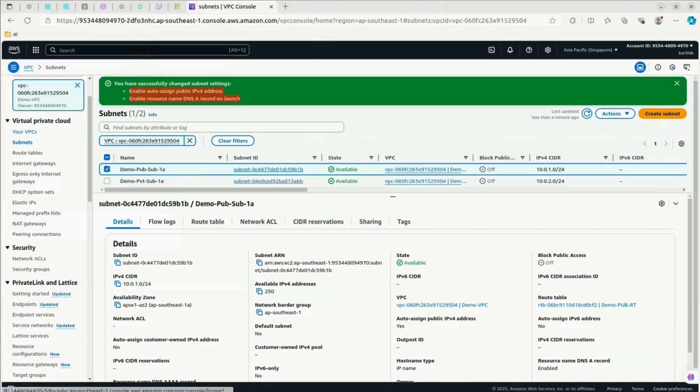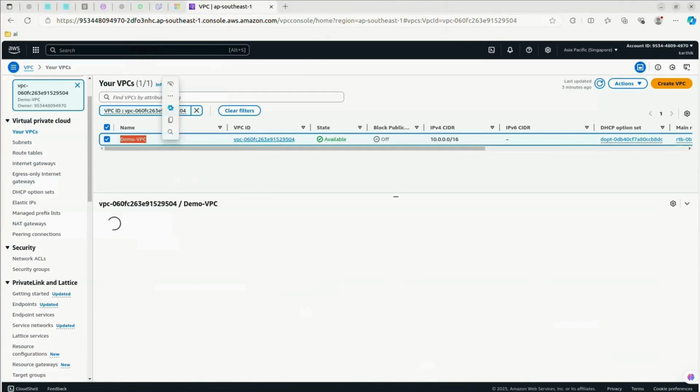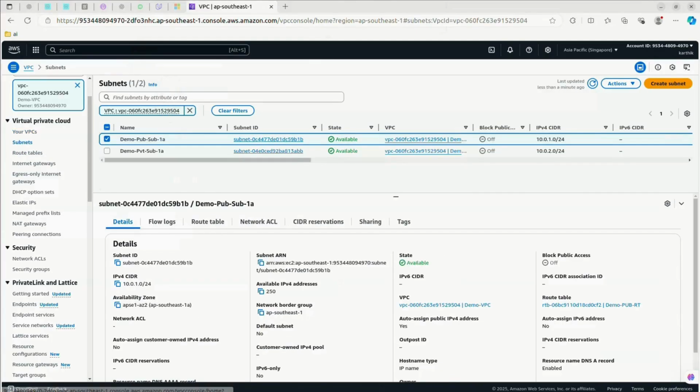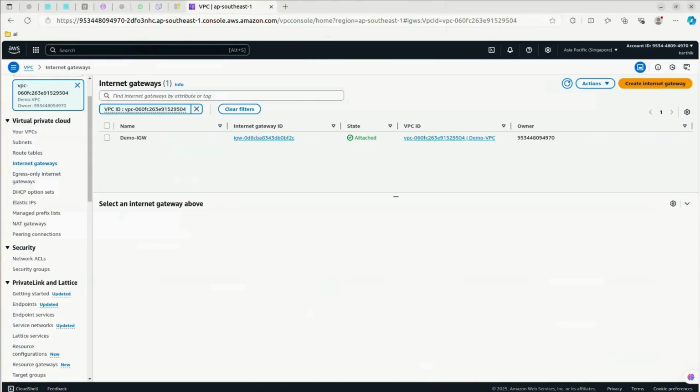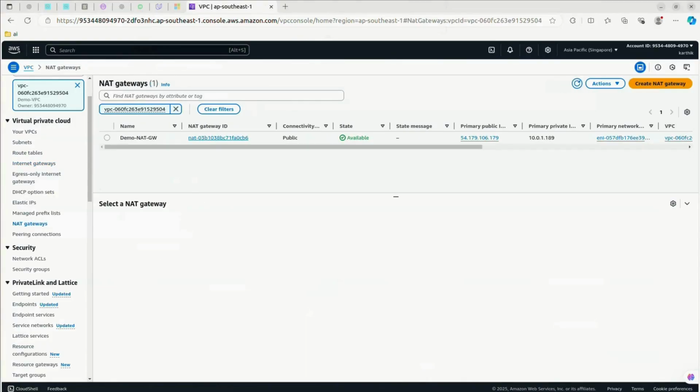Now let's have a quick recap. What did we do manually up to now? We have created a VPC with a CIDR range, the public and private subnets, and the public and private route tables that tell traffic where to go, and an internet gateway as the main door and the NAT gateway as your house back door.